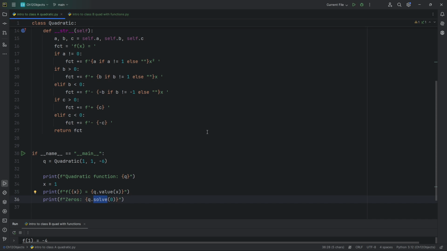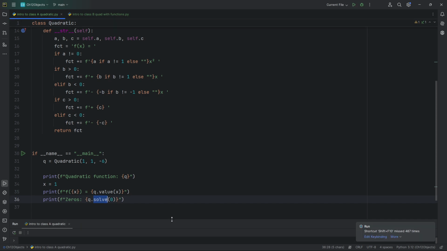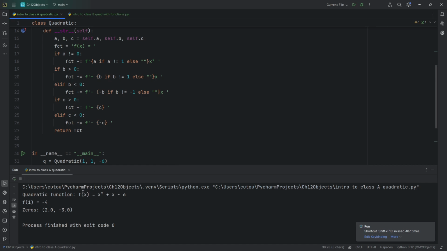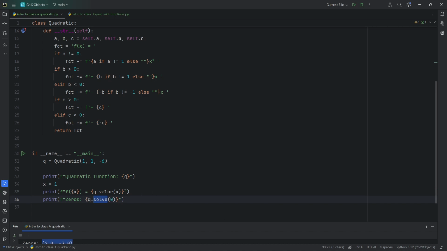And it does the same thing with solve. So this thing works the same way, and it looks identical. It prints it out nicely. It finds the y value, and it finds the two x values of the zeros. So let's talk a little bit about how it works, just kind of conceptually.